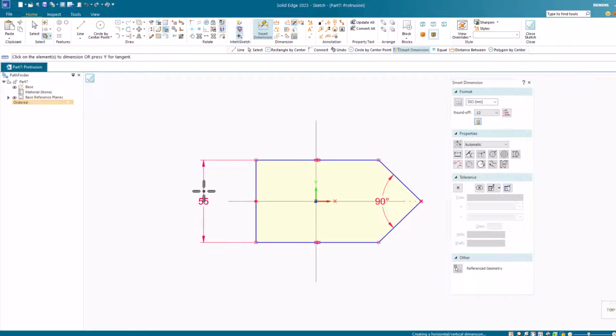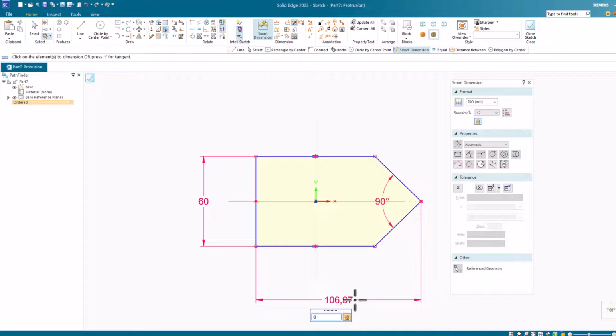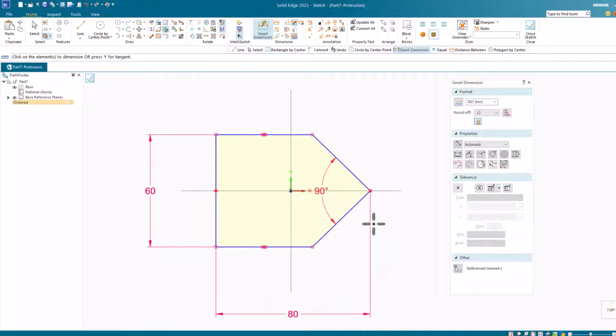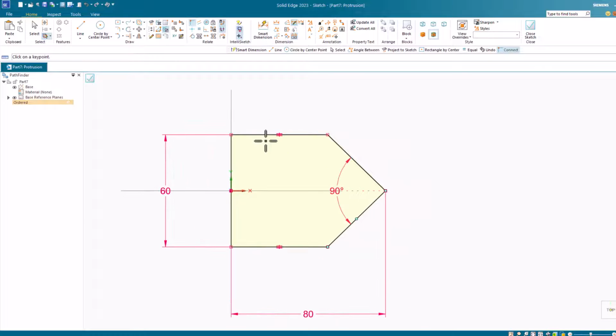At a height 60. Want a total length of 80. And I actually want this center point to be in the center here. Now it's black, it's fully defined. We can't move it around. It's fixed in place. Let's close the sketch.